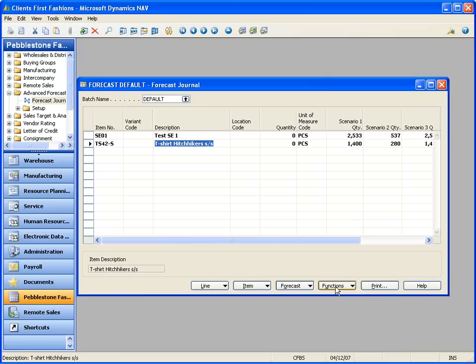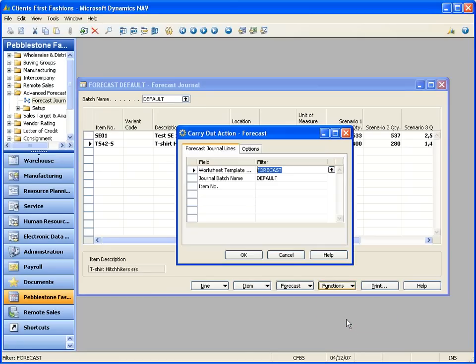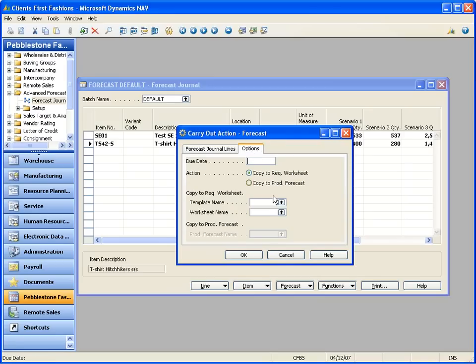I can also go through and carry out the recommended action plan. And when I carry out my actions, I can choose to, based on a due date, push forward or project out that far, copy these lines to my requisition worksheet for purchasing, or feed this data to my production forecast that will then be utilized in my manufacturing production schedule or master production schedule.